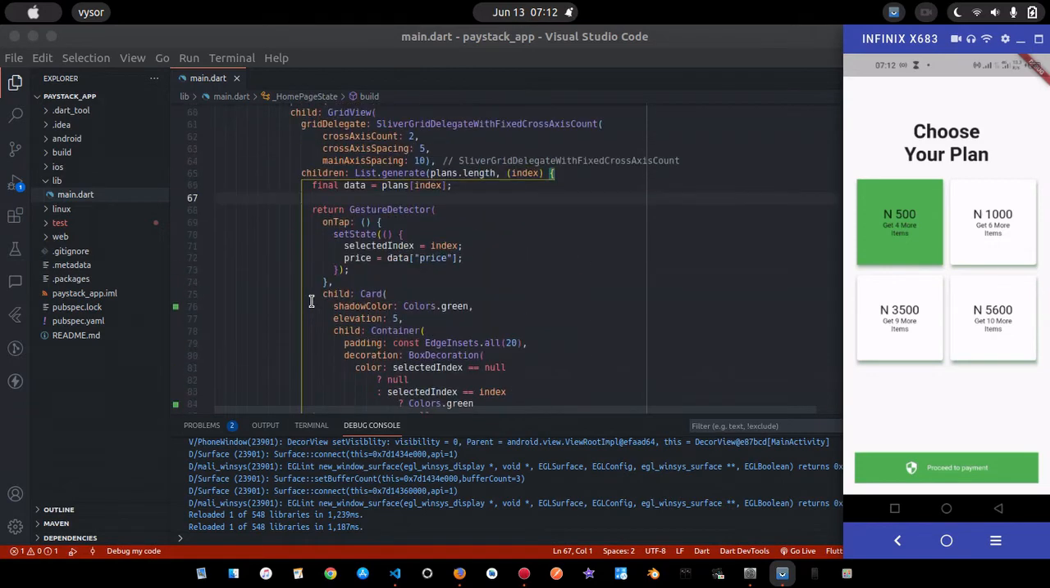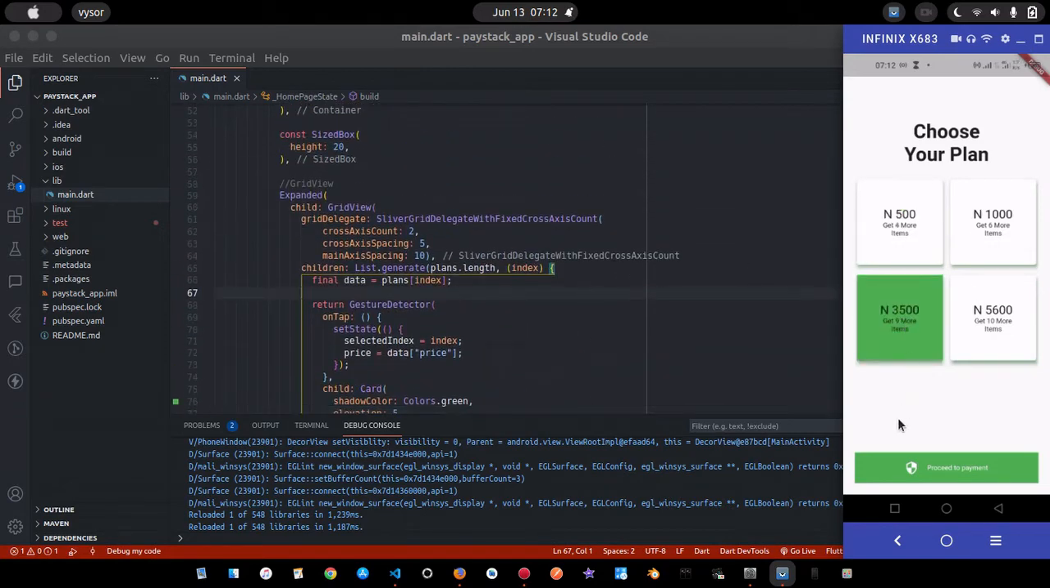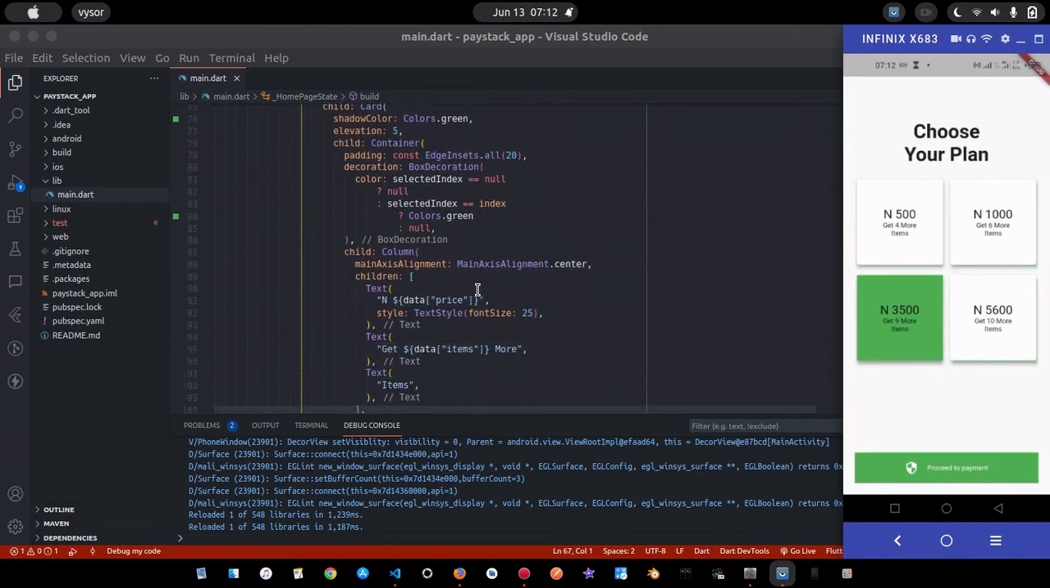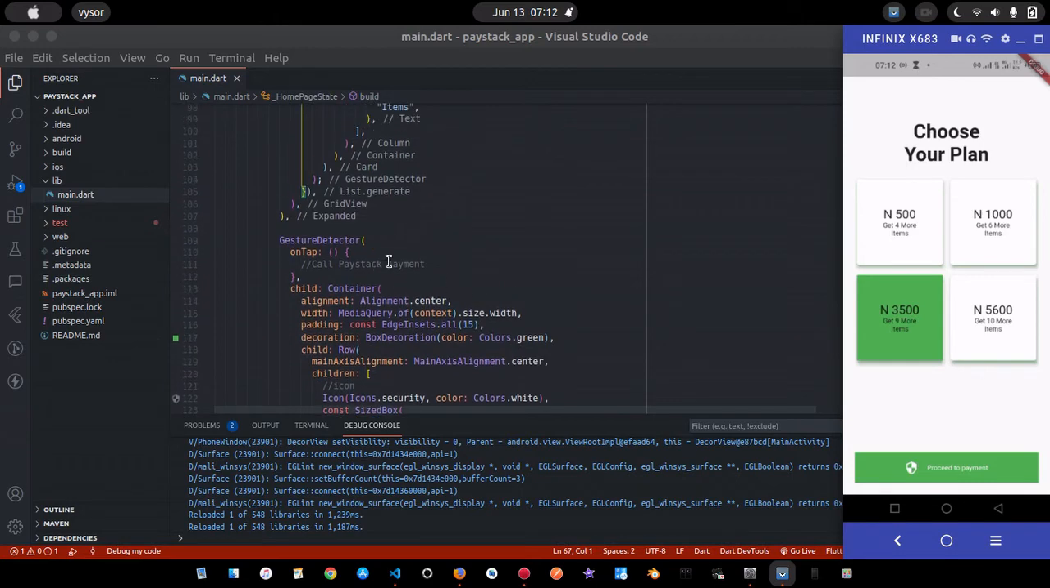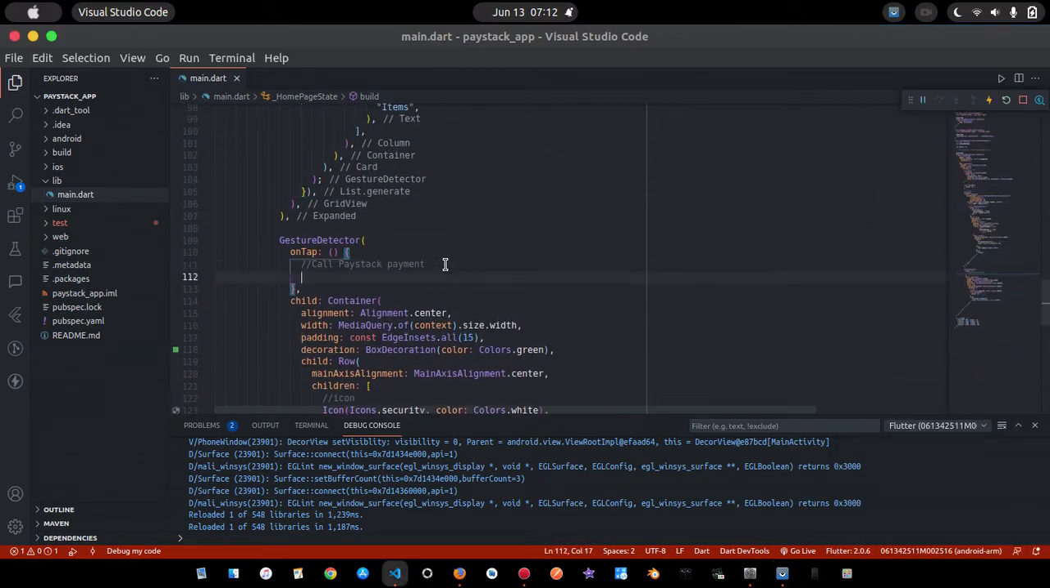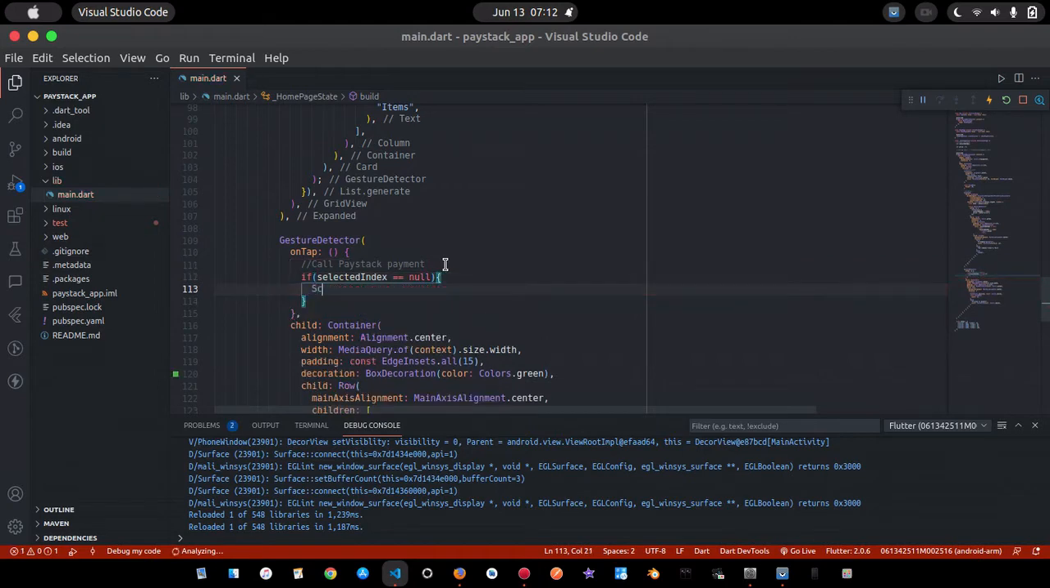Now we can move on to the next part where we click on this button. For now let me just print out the current price that the user selected whenever we click on that button, and that will take us to the next page. But I need to check some condition. If the current index is equal to null, that means the user has not selected anything, and we can just show an error to them. So I can just use an if statement: if the selected index is equal to null, I can just return a scaffold messenger.